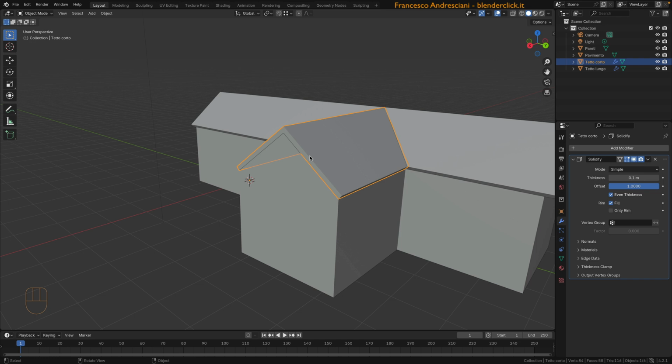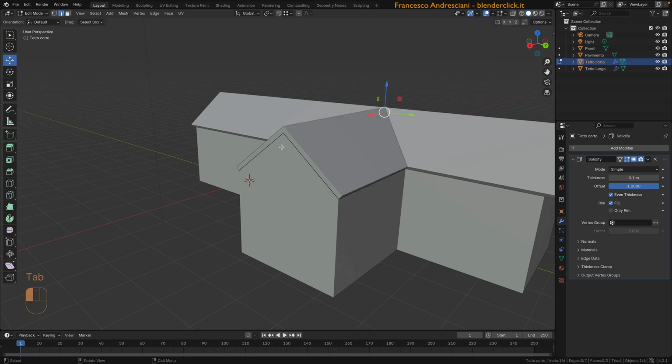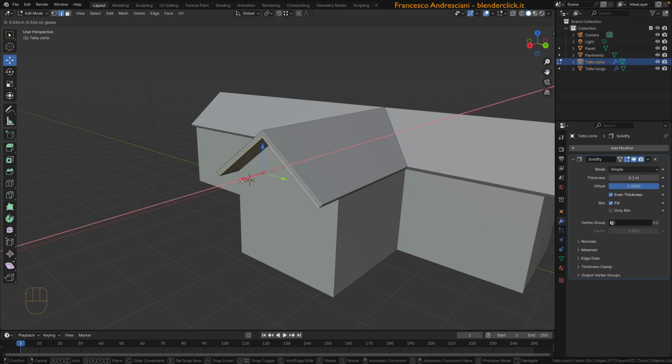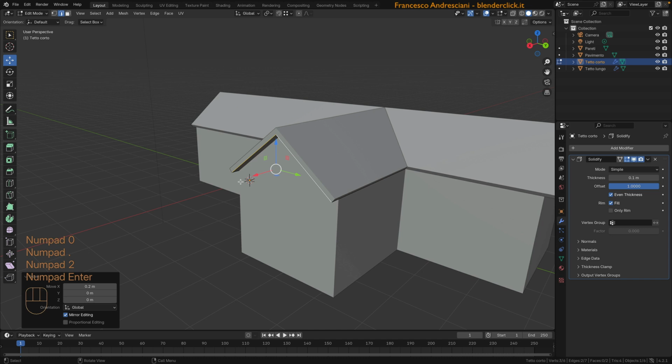Good. I hope you have succeeded. In case, I show you: I select the roof, I go into edit mode, I select these 2 edges, and this time instead of acting on the y-axis, we act on the x-axis, the red arrow. We drag it and enter 0.2. Of course, then you can use different values as well.